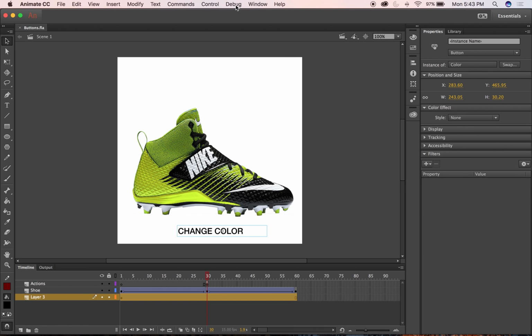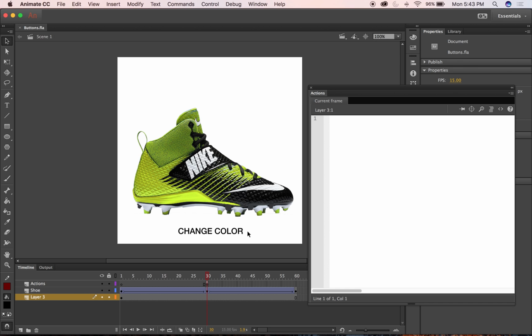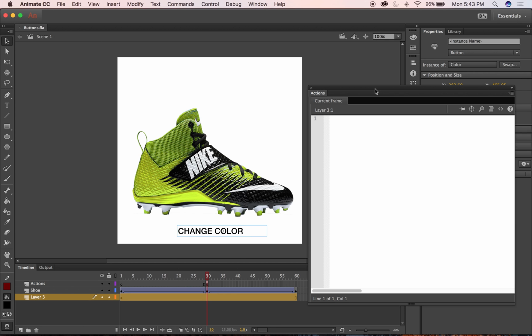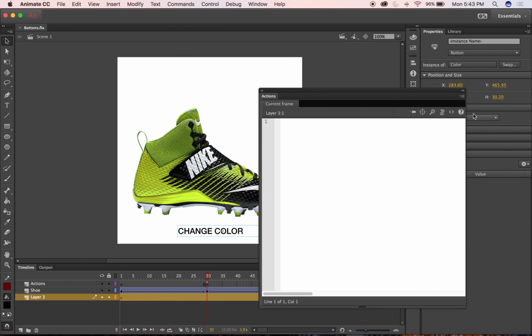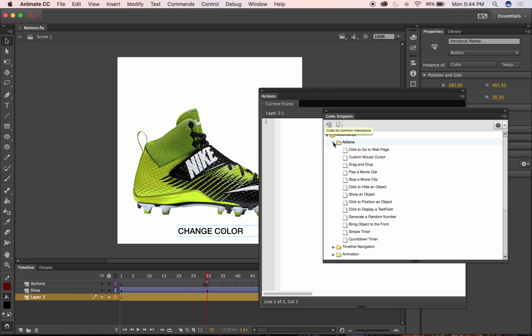And I'll do that through ActionScript. So I'll click on my button, go to Window and Actions. Then again, I'll go into this little caret symbol, and then again, I'll go under the ActionScript folder here. And then I'll go under the actions this time.